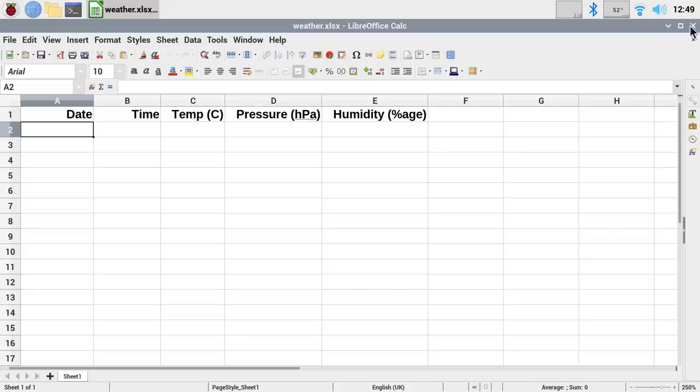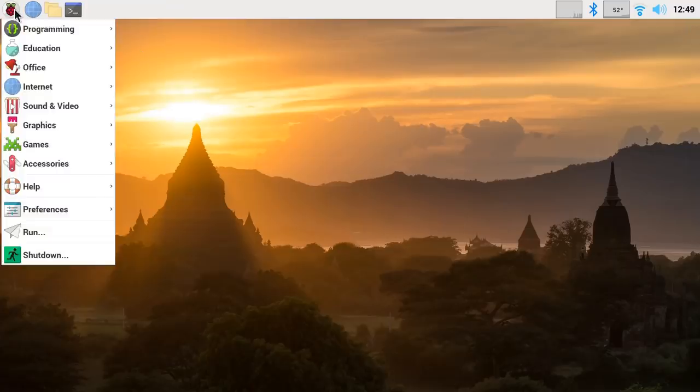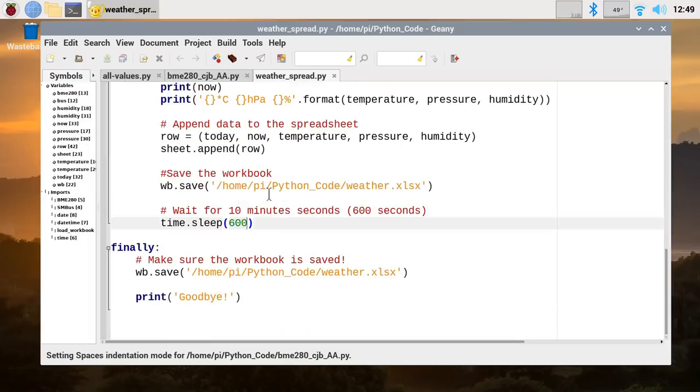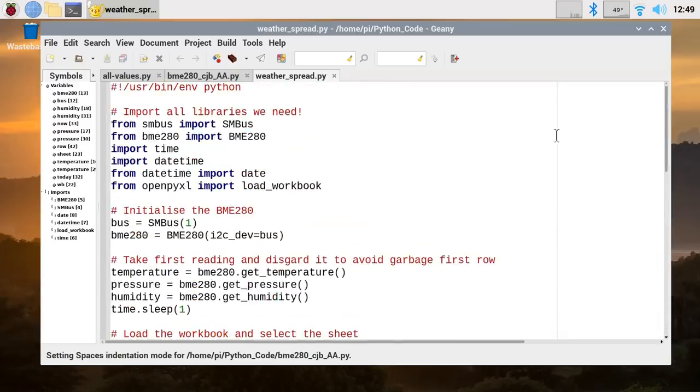So let's close that down and go back to the Geany programming editor. There it is. And this is our new code. Let's go back to the top. You can see what's going on. And first of all, we're importing libraries, the ones we imported previously. But I'm also here importing datetime, and from datetime I'm taking date as well, which we'll be using in a second. And I'm also importing a library called OpenPyXL.